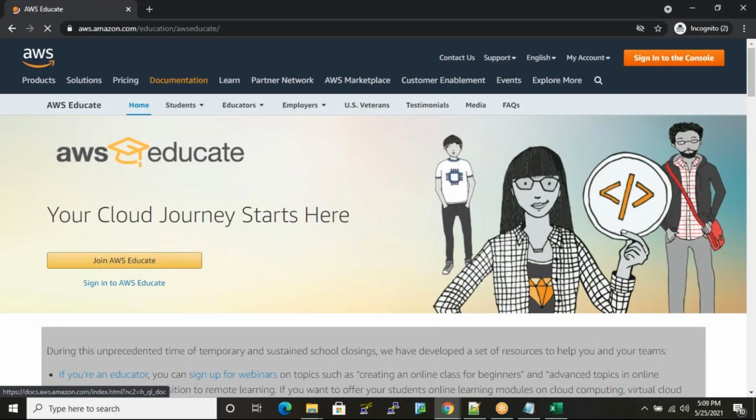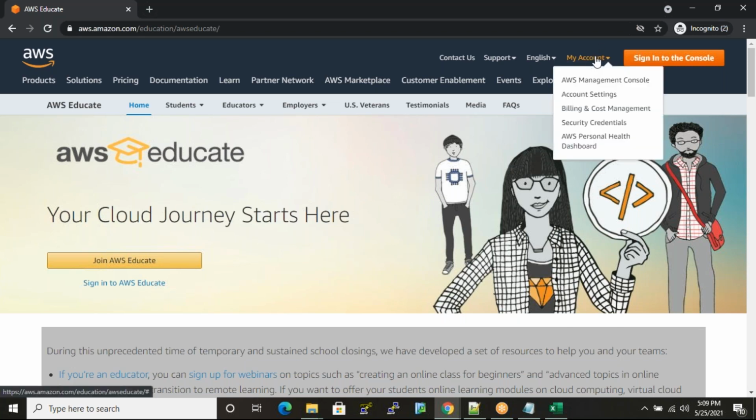Okay, so this is our AWS Educate console. In this console we have 3 fields. The first field is Join AWS Educate, and the second is Sign into AWS Educate. Those two are student consoles. If you want to move to the educator console, you just click on My Account. That option is in the right top corner of the screen.